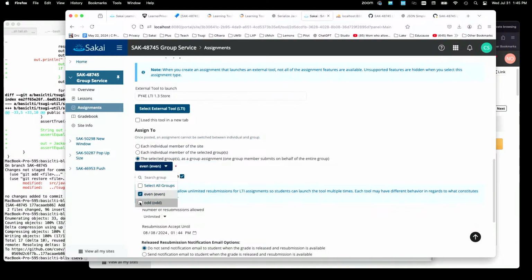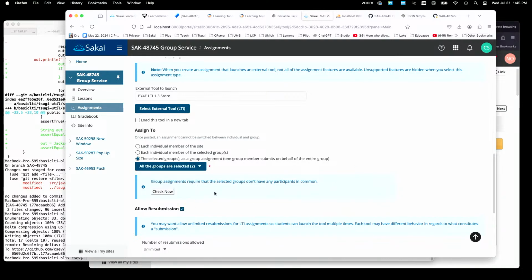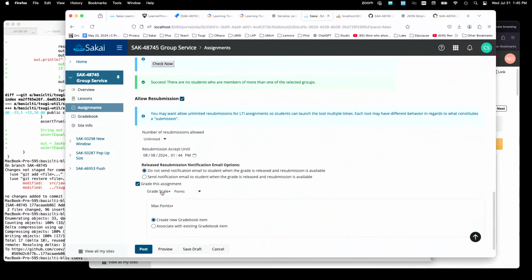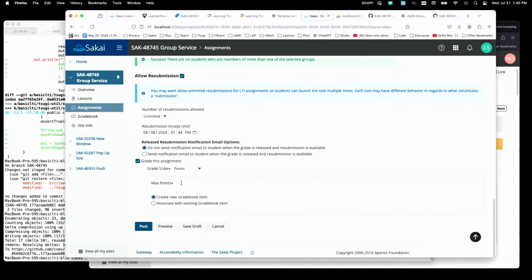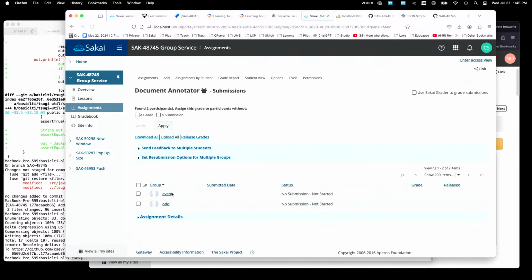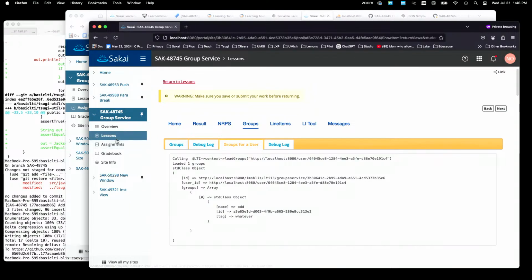And I'm going to go with even and odd. So now this is going to be assigned. We got to check it, of course. But I've got even and odd set up so that Nancy Drew 1 and 3 are an odd and Nancy Drew 2 and 4 are an even. And so now I can make a grade book, and now I can create this, right? So if I go into grading this, you'll see that I'm supposed to have a submission from Nancy Drew 1 and Nancy Drew 3.